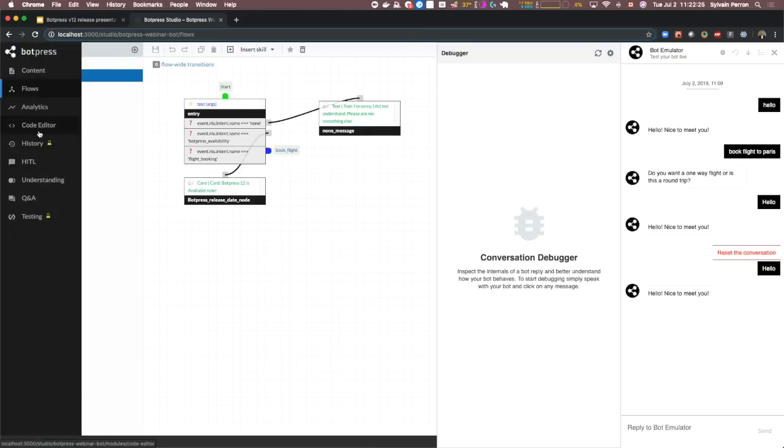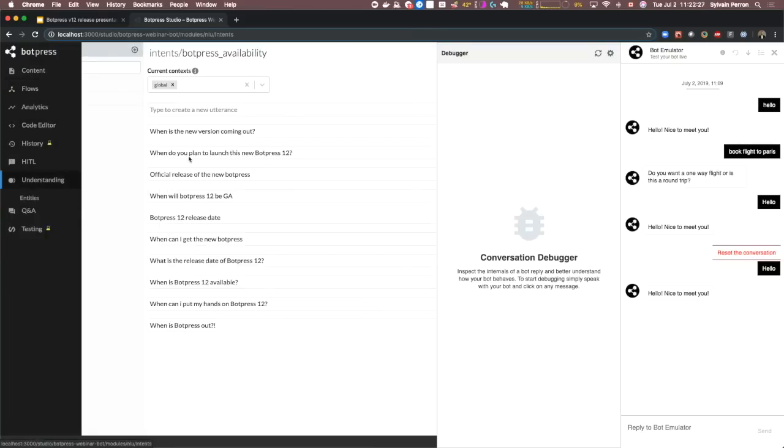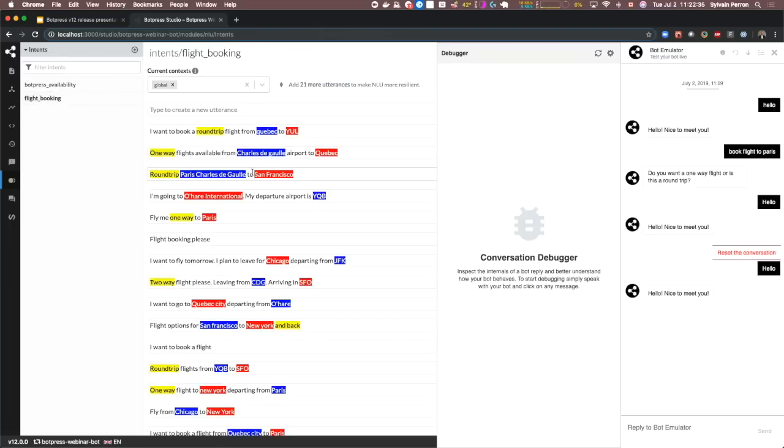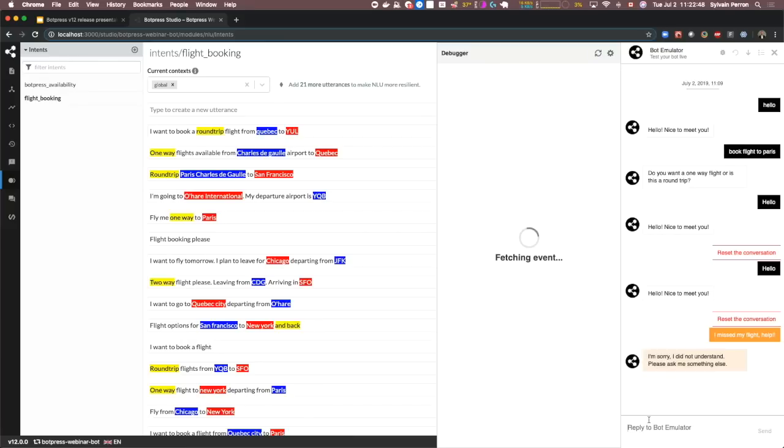Like I said, we added a few intents to this bot to handle flights. And so we have a flight booking intent. This intent allows you to book a flight, but it doesn't go beyond that. So if I say "I missed my flight, help," Botpress will acknowledge that this is an intention that it can't really detect as of now.